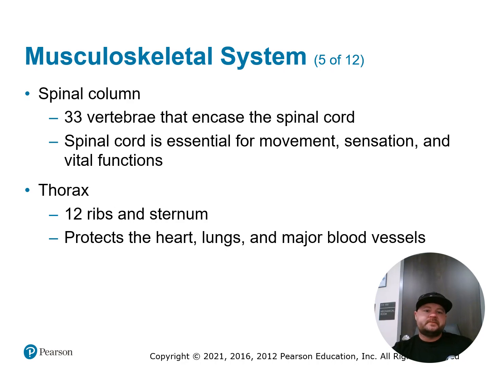The spinal column consists of 33 vertebrae that encase the spinal cord. Our spinal cord is essential for movement, sensation, and other vital functions. The thorax, that is 12 ribs and our sternum. That protects the heart, lungs, and several major blood vessels that go through our thorax.